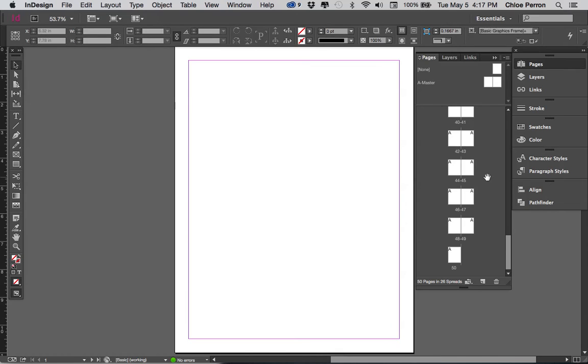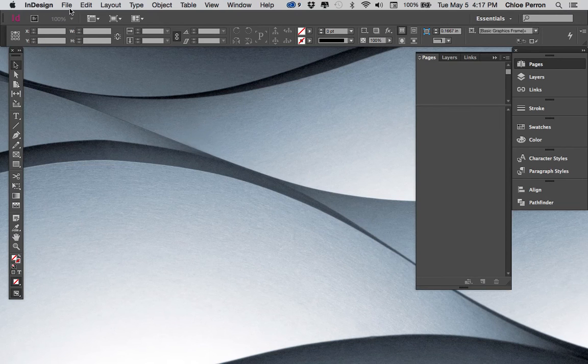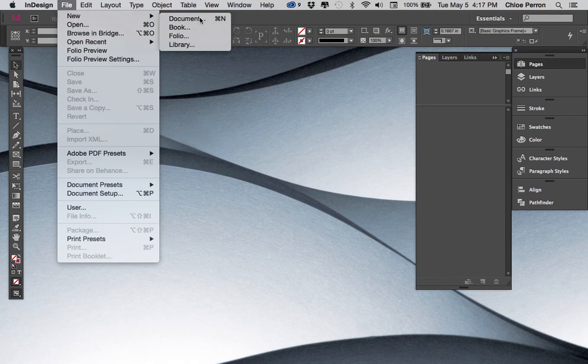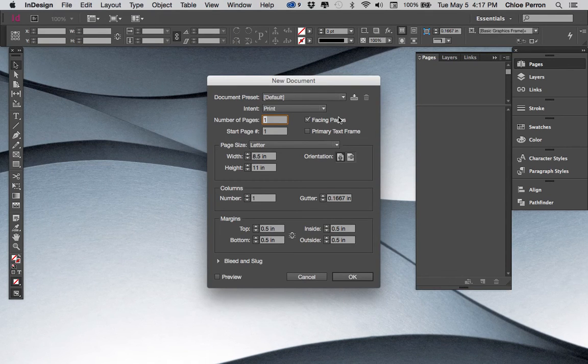We don't want to do that for this project, so I'm just going to close that window, Command or Control W for window. But I do want to go File, New again. I want to create a one-page document in this case. Because it's just one page, I need to uncheck this facing pages.